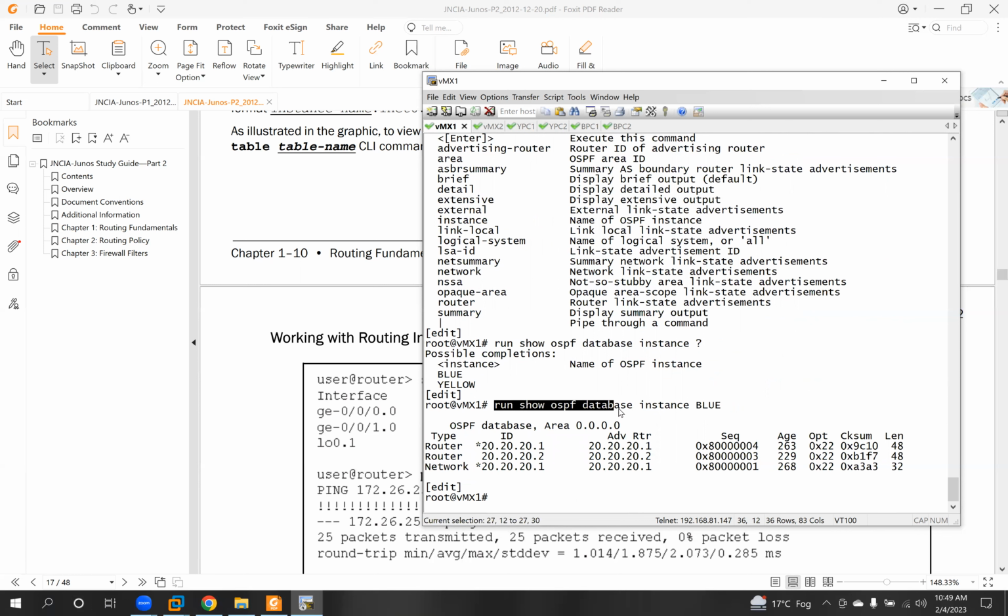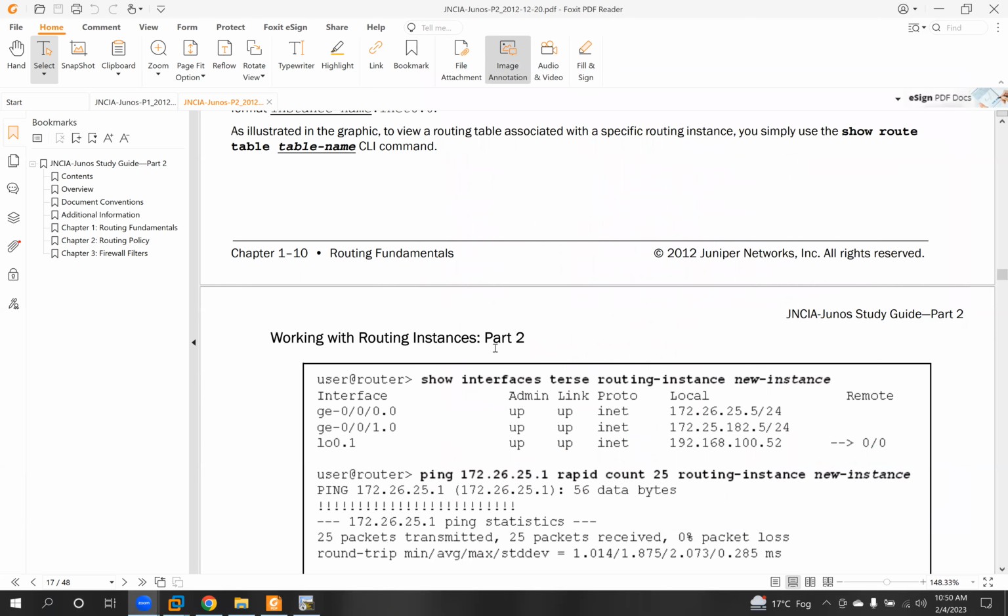Your normal command is okay up to now. Then set the instance and instance name. Simple. Instance, then instance name. Okay. Yes, it is clear. Okay.